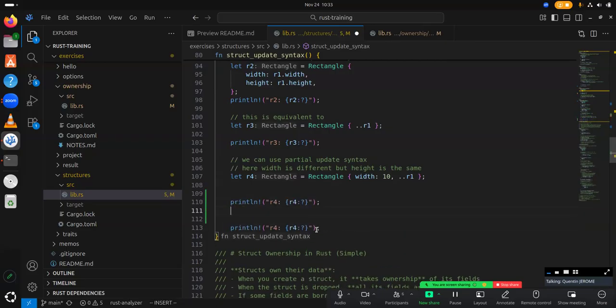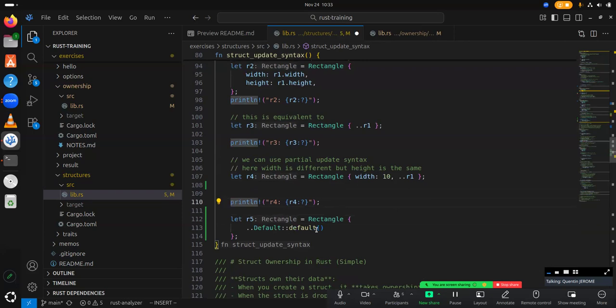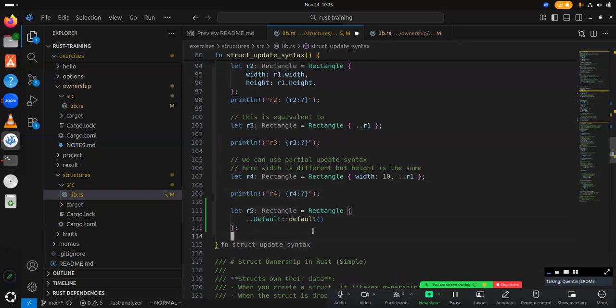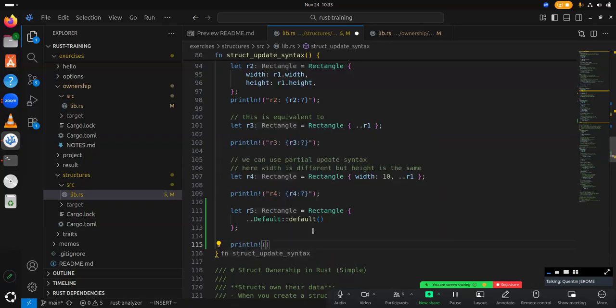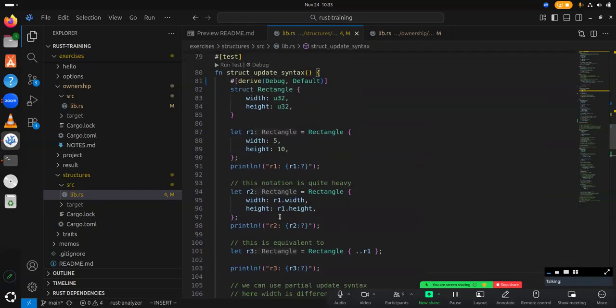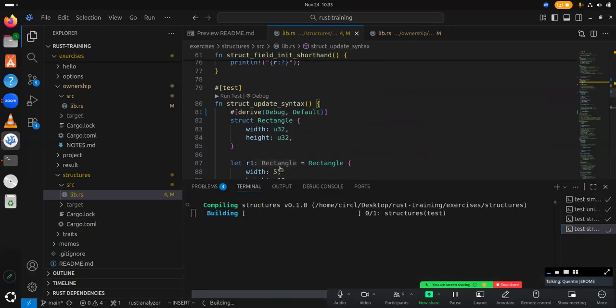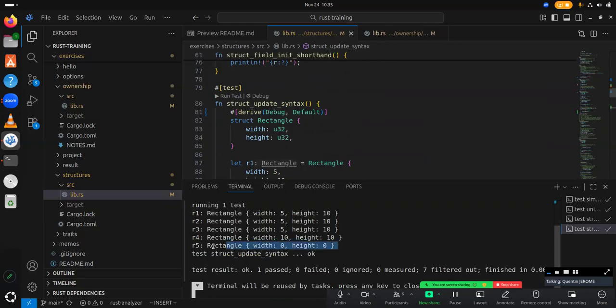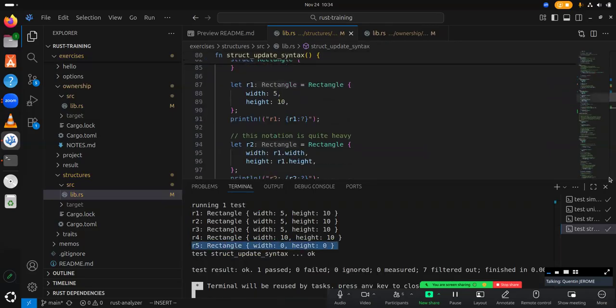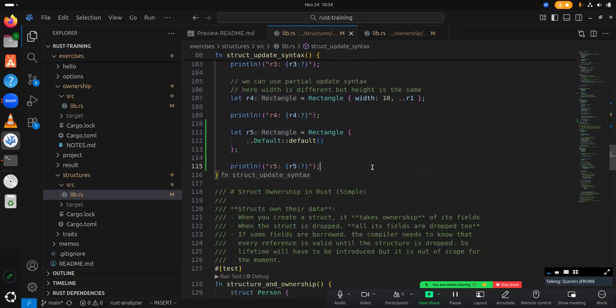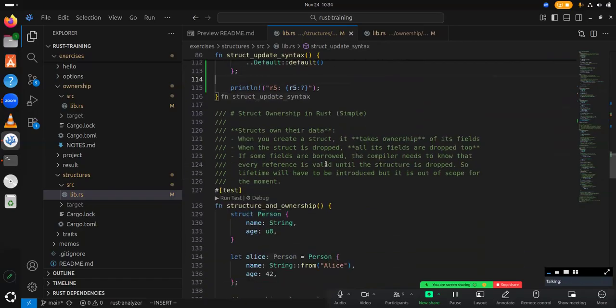But again, don't worry too much about these traits and methods and so on. It's going to be more clear when we see that in a trait chapter. If the notation confuses you for the moment, just make abstraction of it. And now we should see R5 being 0, 0. Okay. So just for you to be comfortable with this syntax.